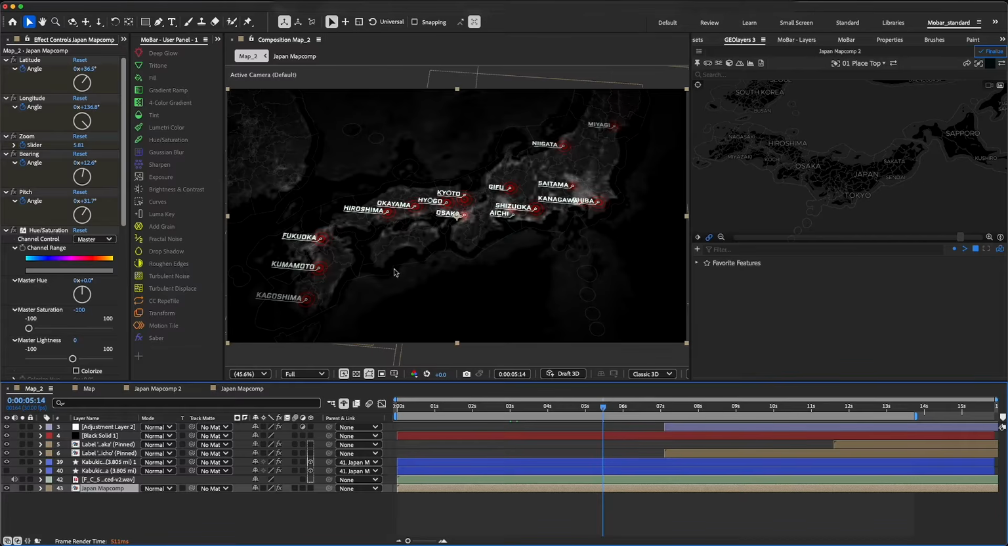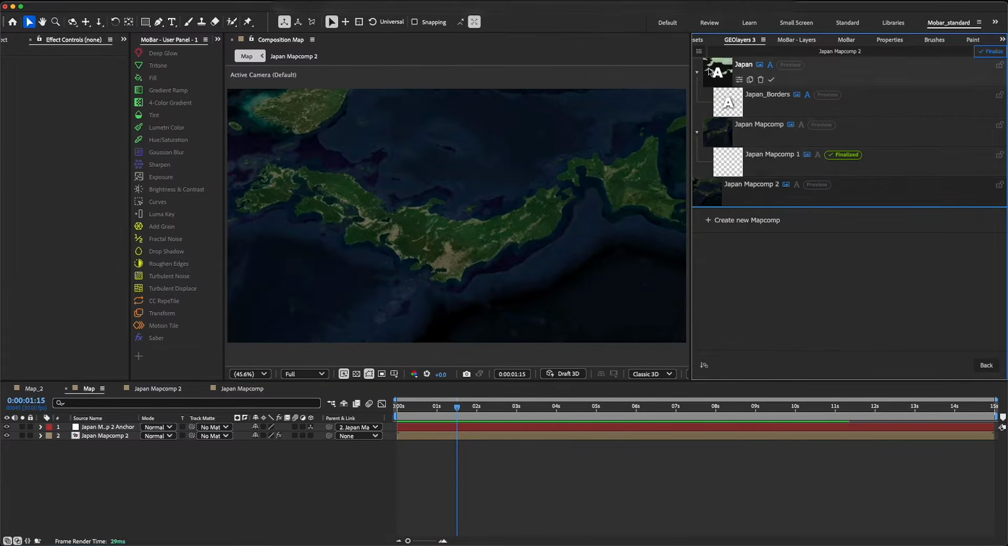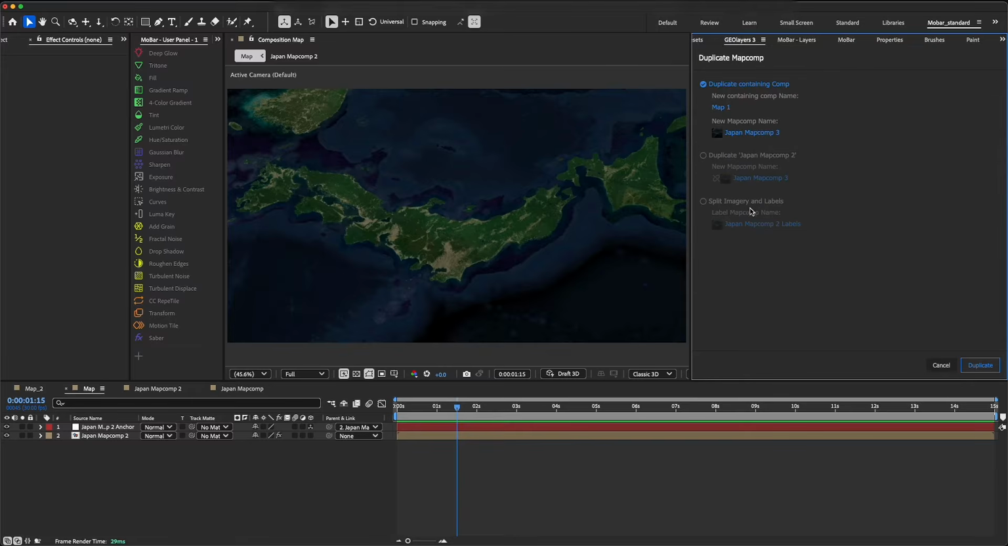Let's make this map pop by adding some country boundaries. Duplicate your map composition, yep, just copy it, and link it to the original. Linking means if you tweak the original, like rotating it, the duplicate updates too.